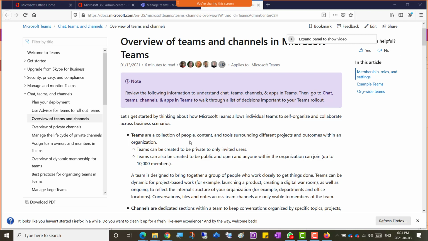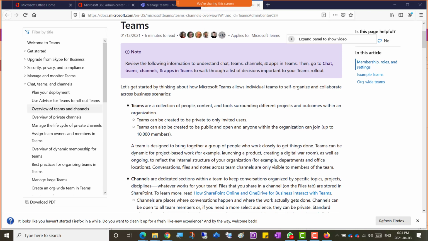Teams are a collection of people, content, and tools surrounding different projects and outcomes within an organization. Teams can be created to be private, to only invited users. Teams can also be created to be public and open, and anyone within the organization can join. Up to 10,000 members can join a team. A team is designed to bring together a group of people who work closely to get things done. Teams can be dynamic for project-based work, for example launching a product or creating a digital war room, as well as ongoing, to reflect the internal structure of your organization, for example departments and office locations.